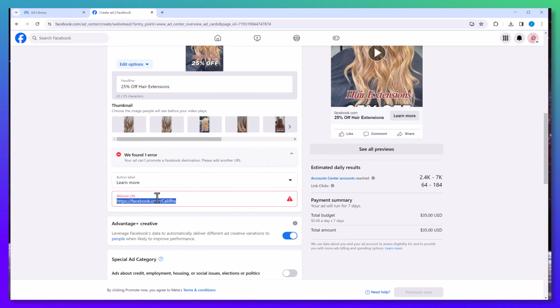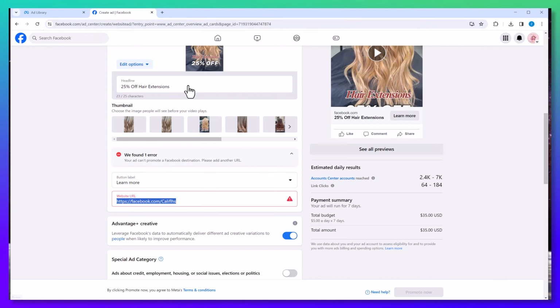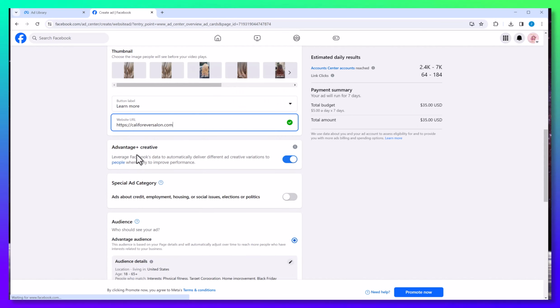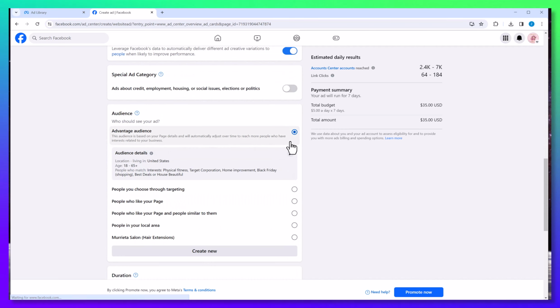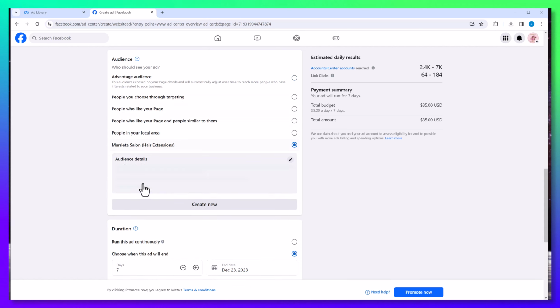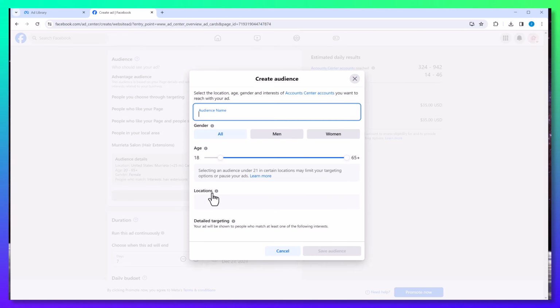Okay, so now the website URL, I'm going to put in the website for this business. And now we're going to choose an audience. So we're going to create an audience. I have one right here that I created. And it's extremely easy to create it, but I'm going to show you how to create it. So let's do a new one. We're going to click create new.